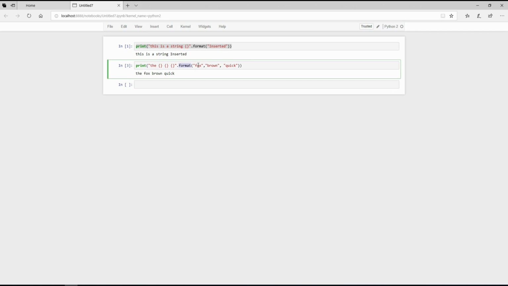What the format function does is, if I provide multiple values, it assigns them indexes, and by default the first placeholder gets the value with index 0, the second gets index 1, and so on and so forth. It creates indexes in ascending order. So the fox gets index 0, the brown gets index 1, and the quick gets index 2.